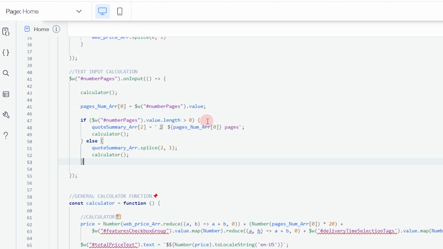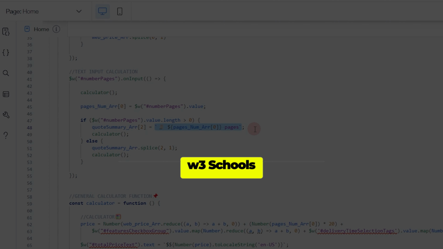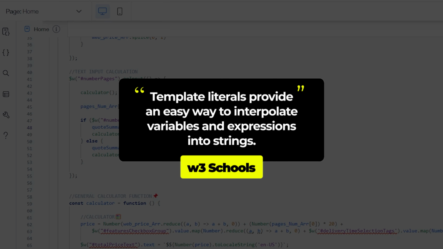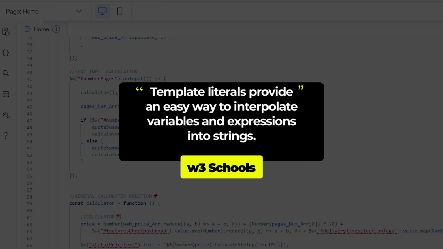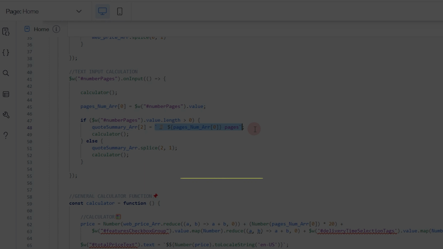We want to make sure that the user is actually selecting values. So this statement says that if the value or the length is greater than 0, then we want to also use the quote summary array, but this time using index 2. And what we want to insert is this text over here, and not to miss out many of the parts, this text is embodied inside a template literal. A template literal is a container that allows you to combine strings and values together.